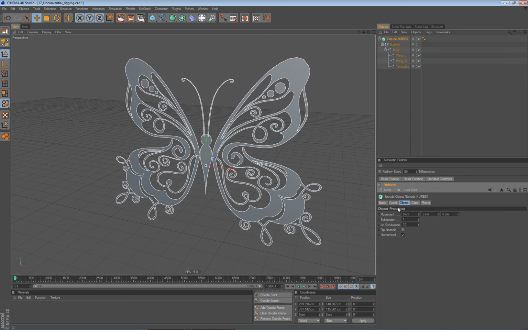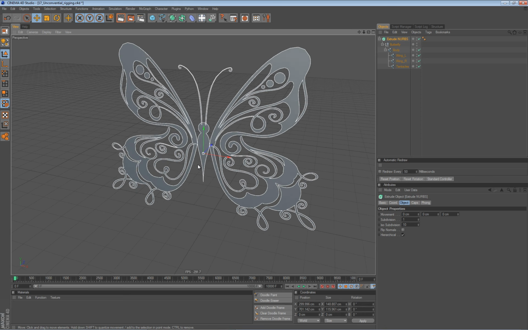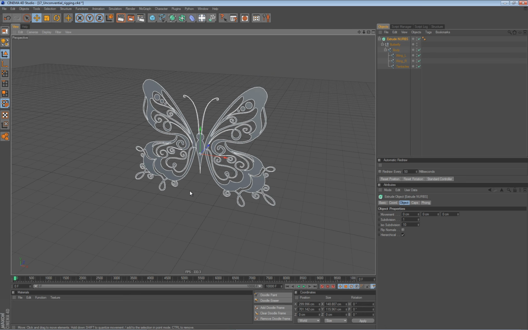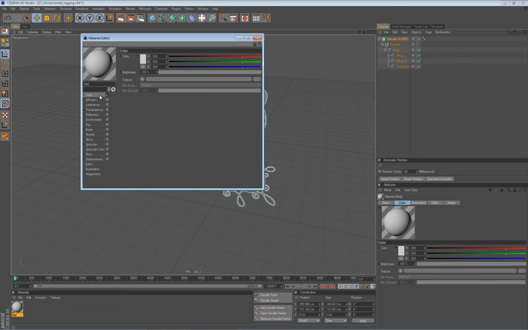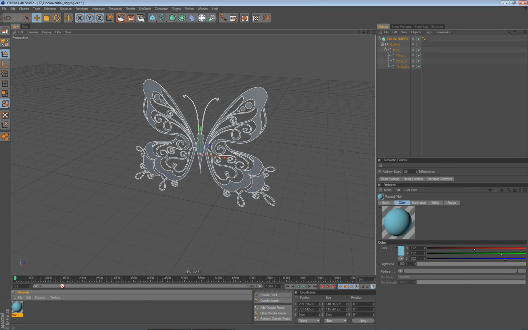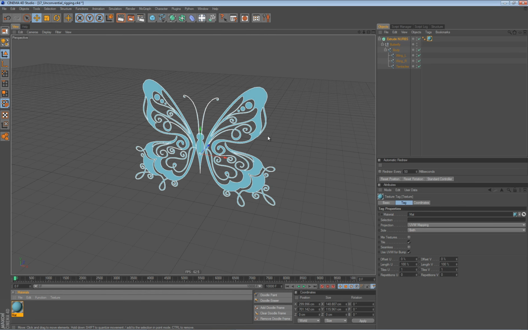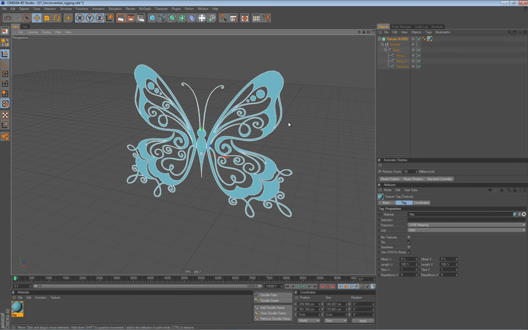I'll set this to 0 simply because butterflies are not really thick. I could actually create different Extrude NURBS for the body or a completely different mesh, but this will be good enough for what I'm trying to show you. I'll also create a material because I want to give some sort of nice color to my butterfly. So let's pick something like this, and we will apply it on the Extrude NURBS. So now we actually have a really nice bluish, greenish butterfly.